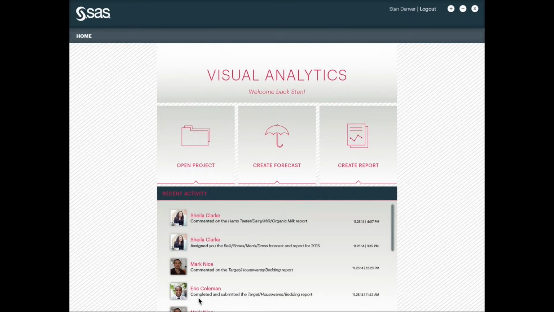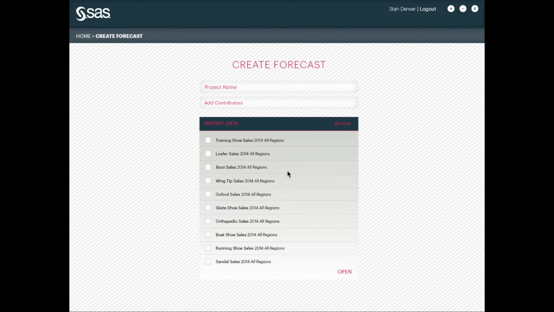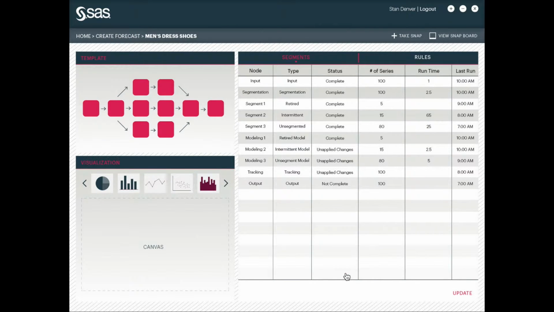Stan notices he has been assigned to forecast sales of men's dress shoes for Belk department stores in 2015. He chooses the Create Forecast option, enters the project name, adds his supervisor Sheila as a contributor so she receives updates, and selects the raw data files to be included in the forecast. Once the data files are opened, Stan is brought to the main workspace.